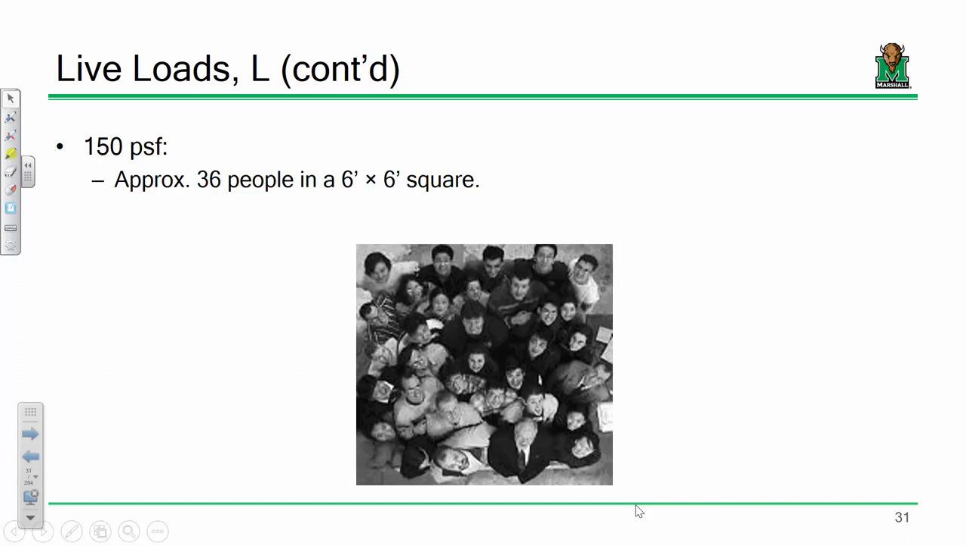And this is 150 pounds per square foot. That's 36 people in that square. So, yeah, that's a lot of people. That's assuming a healthy weight for an adult? Yeah. Like within their BMI? But basically. Well, that's what I said, approximately.